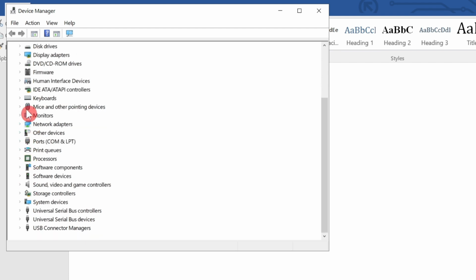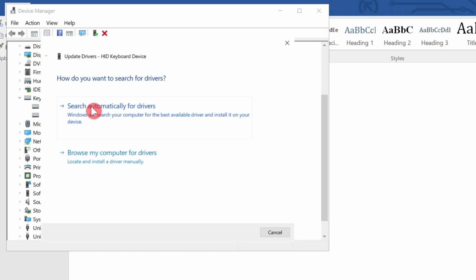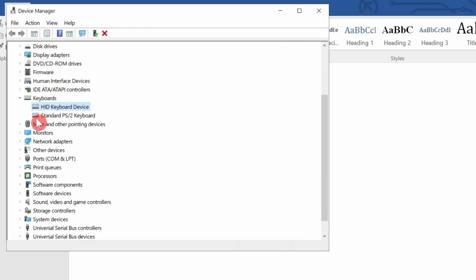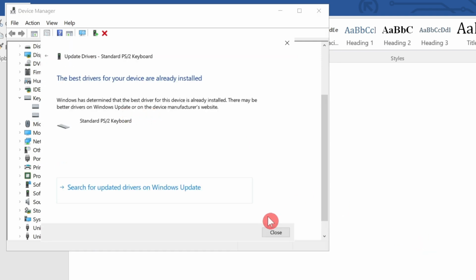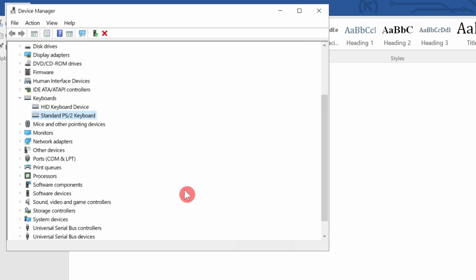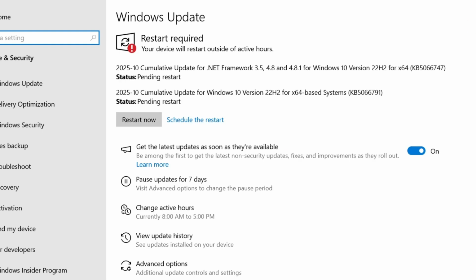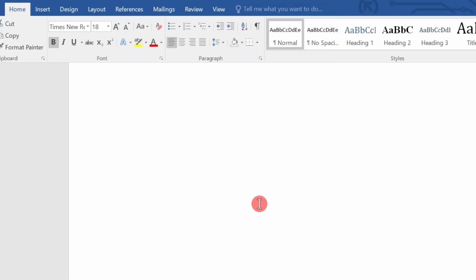Here is Keyboards, just right click and update the driver. While updating the driver, you must be connected to the internet, or you can search for driver updates on Windows also. After that, restart the PC and check whether your problem is fixed or not.